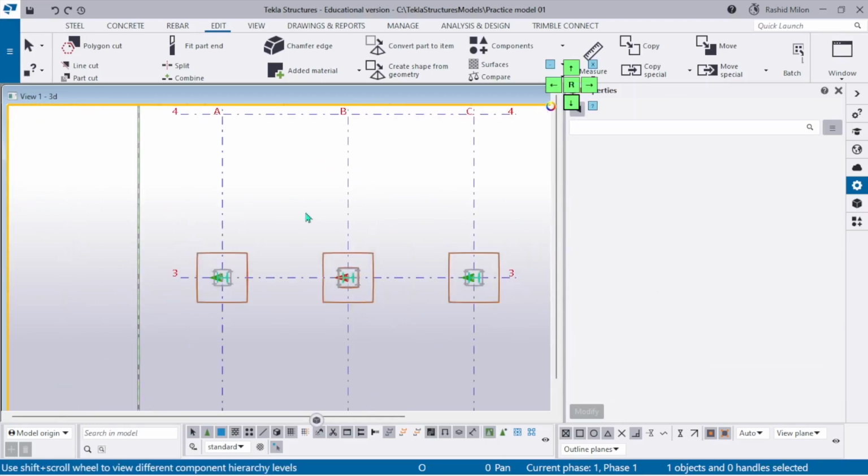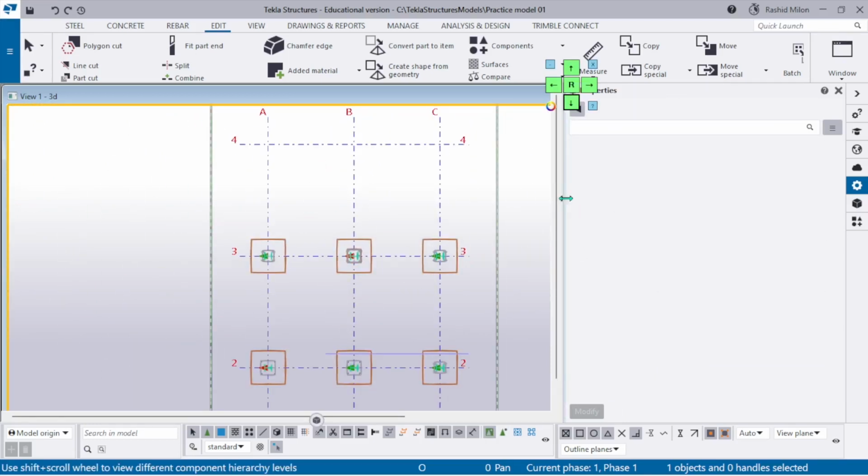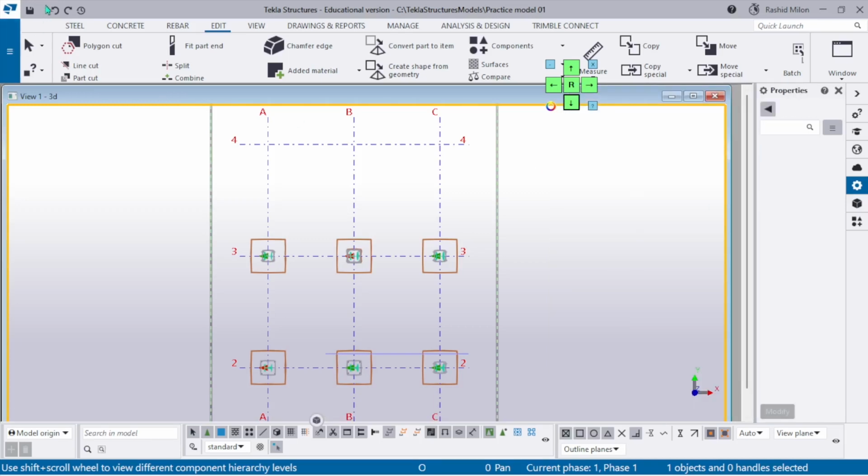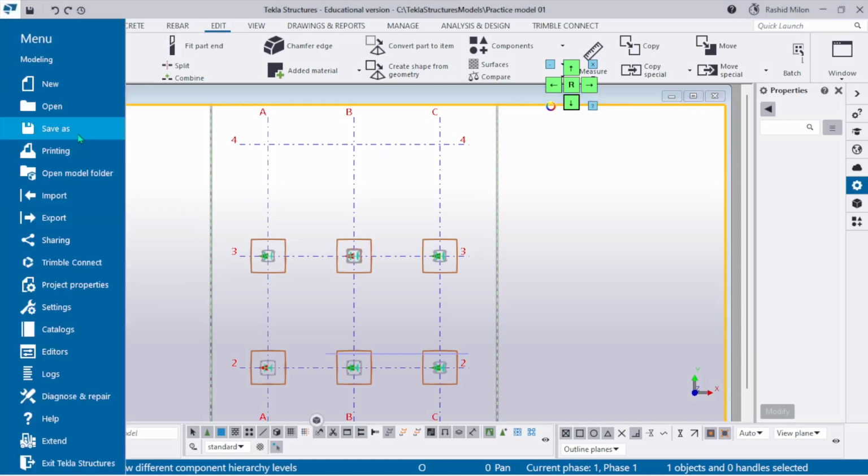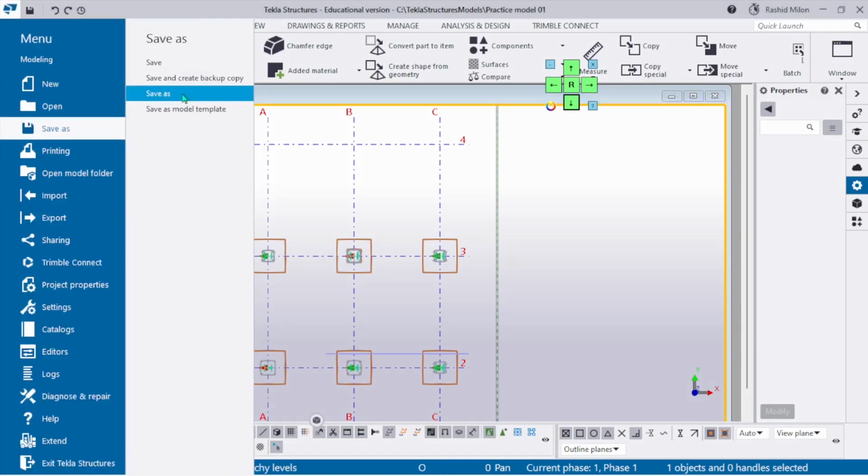I don't think you guys can save or not, but there are two types of saving here in Tekla Structures. First of all, this is Control S, the normal saving option. There is another one, the save as option. Save and create backup copy means the model will be saved with another new name. And with save as, you can put in your new name and save as this new name. All right, and save as model backup.